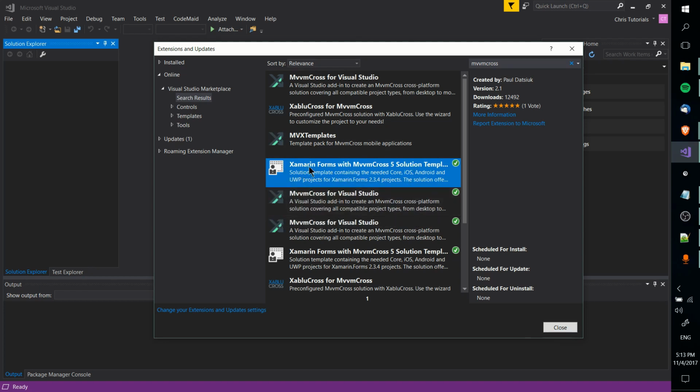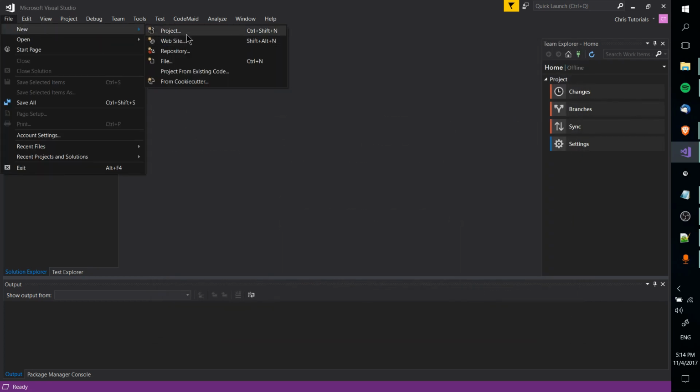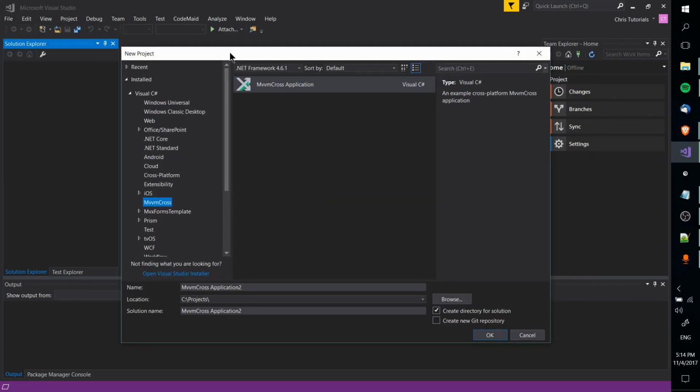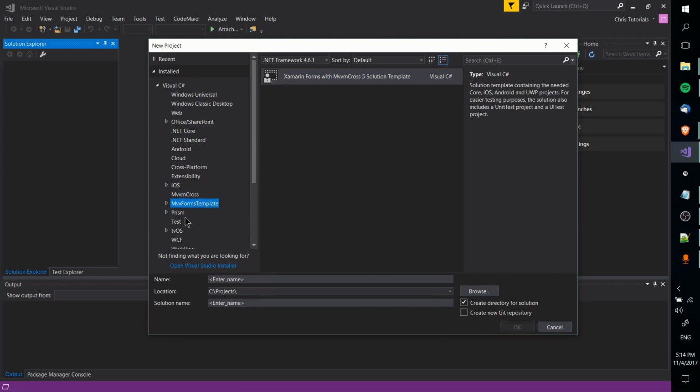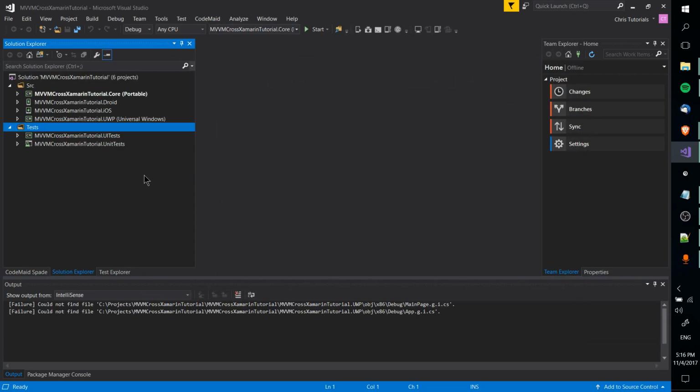So go ahead and install this. You'll have to restart Visual Studio, and you can start a new project pretty easily. New project, and then under Visual C Sharp, you'll see MVX Forms Template. So you're going to want to select Xamarin Forms with MVVMCross 5 Solutions Template. I guess we'll say MVVM Cross Xamarin Tutorial or something like that. Save it wherever you want. Once you've established your solution, you're going to see four source folders in here and two test projects.